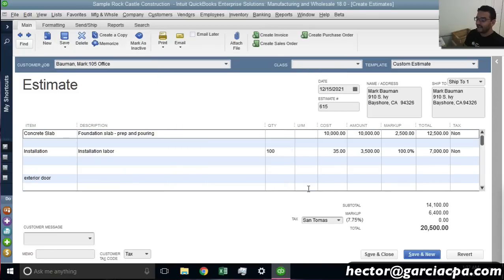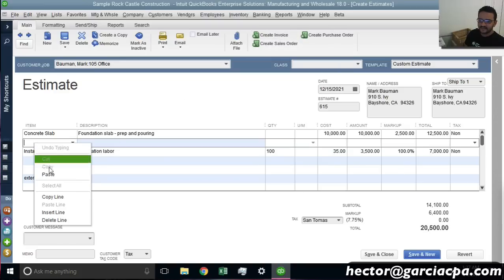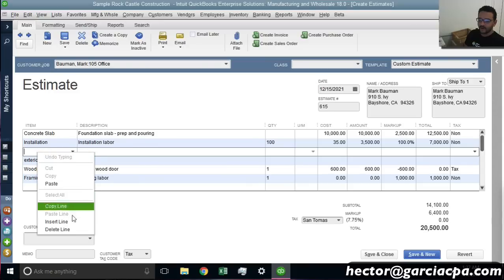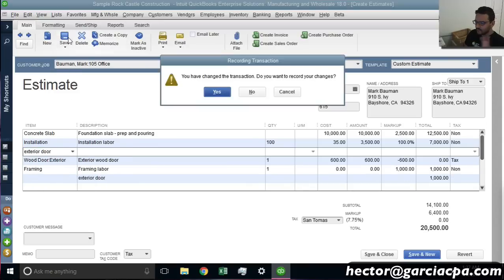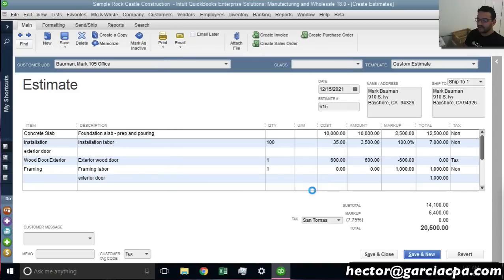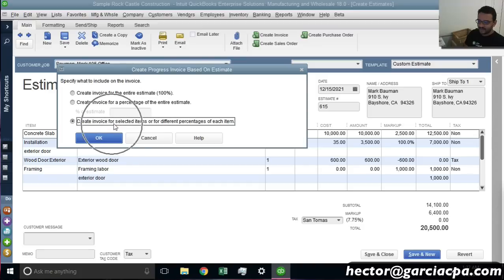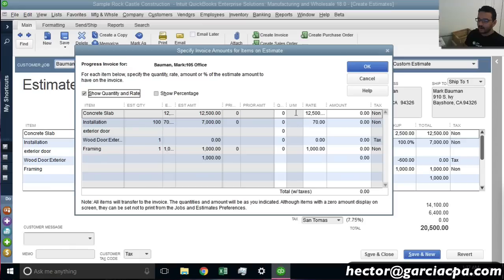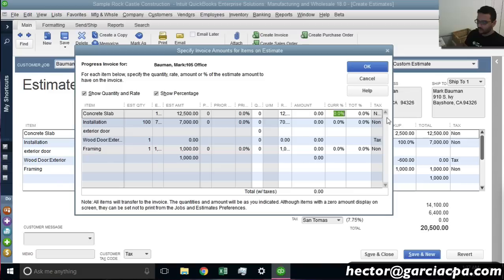So we'll try this again now with these new components. So let me just delete these lines in between to make it a little bit easier to read when I do my progress invoicing. Now you can have the lines whenever you do this, but I'm doing it just to make it easier. So I'm going to do create invoice, and then I'm going to select the third option and then hit OK. And then let's go with the same approach that we're doing here. So we were going to do by percentage, we were going to do 40% of the first item, and then we're going to do 50% of the second item.